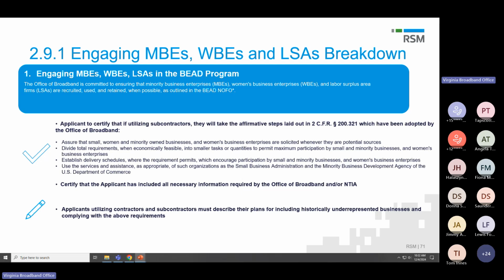And again, you can also reach out to other organizations such as the Small Business Administration and the Minority Business Development Agency. And there are also some additional agencies here in the Commonwealth that can provide that kind of assistance to you as well. And again, you want to certify that all necessary information that's required is submitted in your application so that we can pass that along to NTIA.